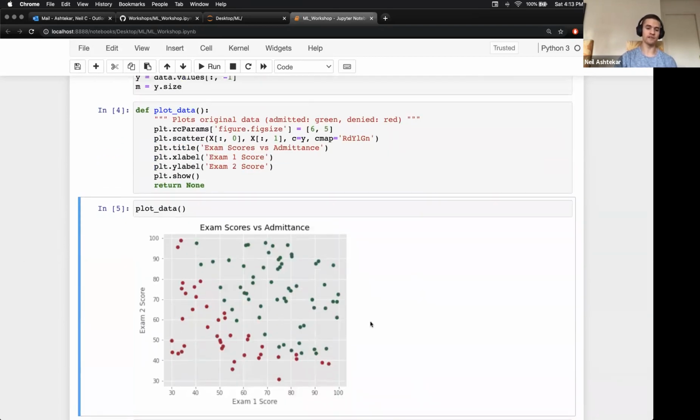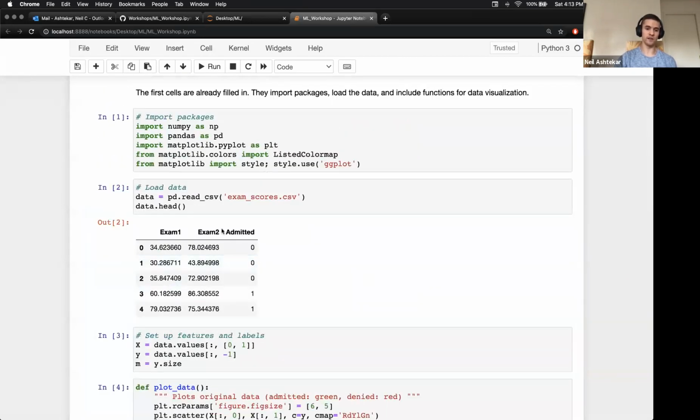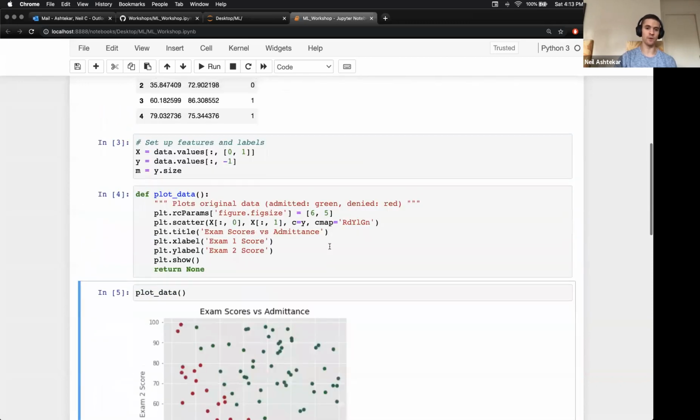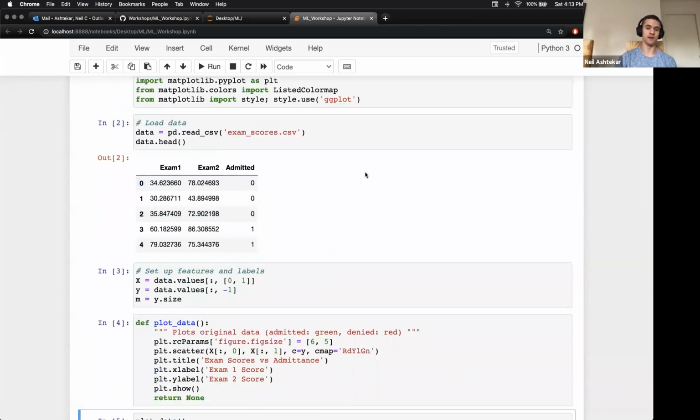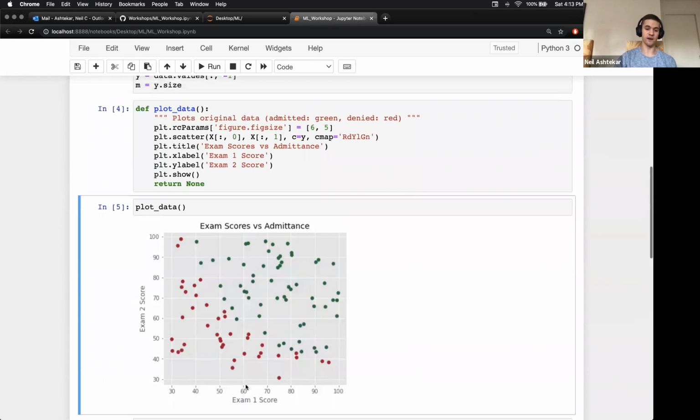function. And so we can see that this is another way to visualize the data. We've got the data looking like this up here, right? And so here we've got exam 1, exam 2, admitted. Here on the x-axis, we've got exam 1, y-axis, exam 2, and then admittance is color coded. So green, these are the students who were admitted. Red, these are the students who were not.